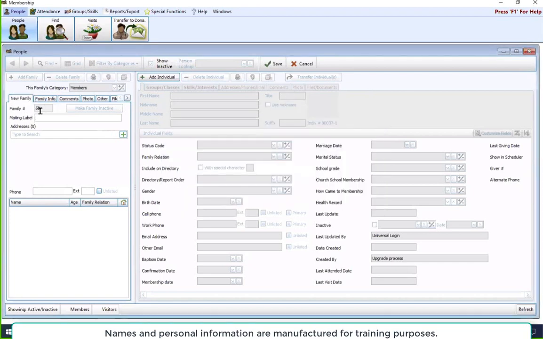Your family number is going to automatically be populated and filled in there for you. This is not something you can change. This is not their giver or their envelope number. This is just a number the program is going to assign to this family.